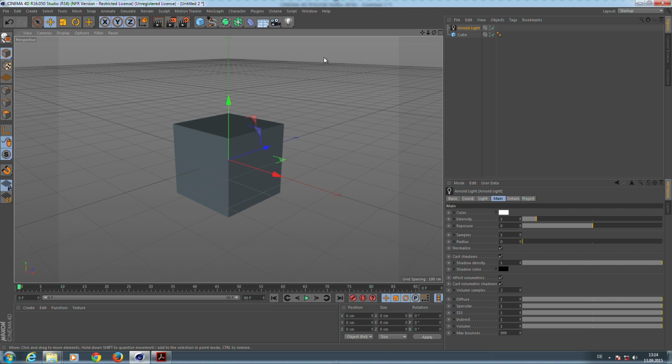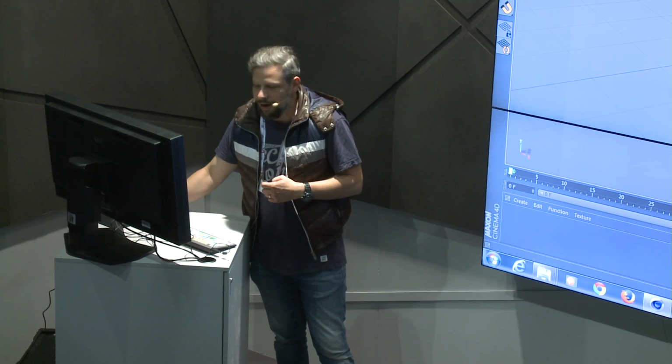It's not that they don't want to do it, it's by purpose like this. I move this Arnold light to the right, and now I will show you the most interesting new feature that Arnold brings to Cinema 4D. And this is called the IPR window.